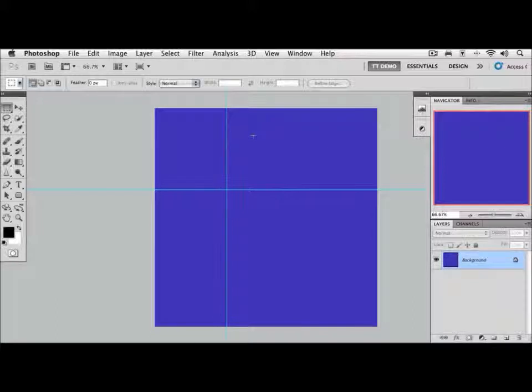Now, using the Rectangular Marquee tool could not be any easier. You simply click and drag and draw any type of rectangular shape that you want. If you want to constrain your shape to a square, you click, drag, but on the keyboard you hold down the Shift key. And no matter how big or small you make it, you're automatically constrained to a square shape. Note that the point at which I click and drag becomes the upper left-hand corner of my selection.